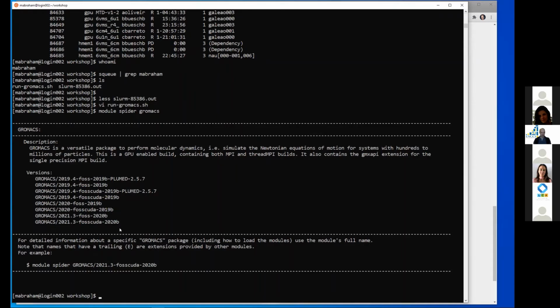So this is stuff that you will need to get familiar with when you are running on a cluster. There's a library of different pieces of software that have been installed, and they're organized into what are called modules. And so there are many versions of GROMACS that have been installed, and this one here, FOSS-CUDA 2020B, will have GPU support, so we'll use it in today's workshop.